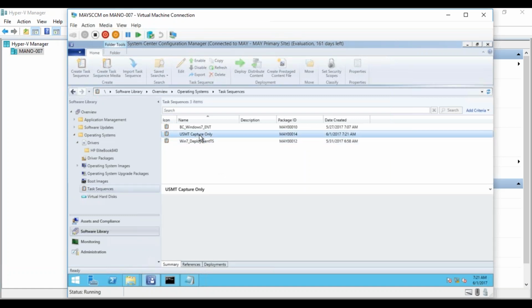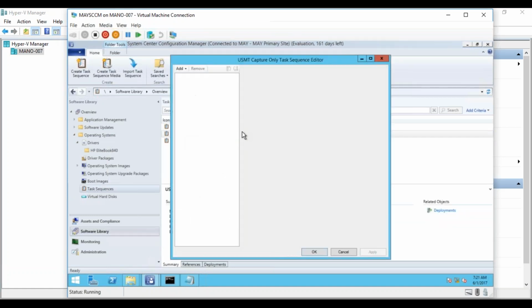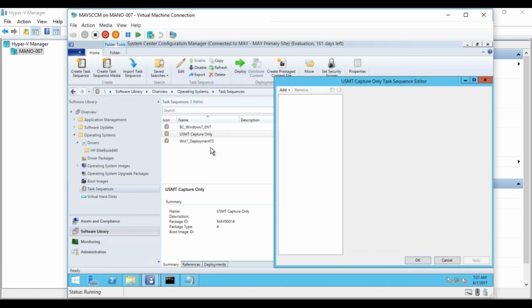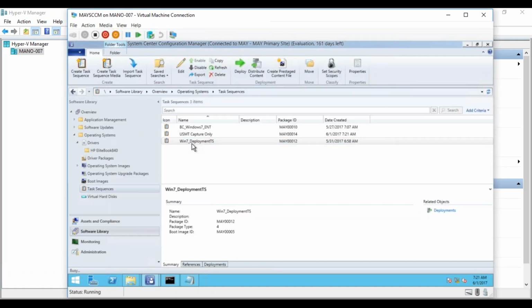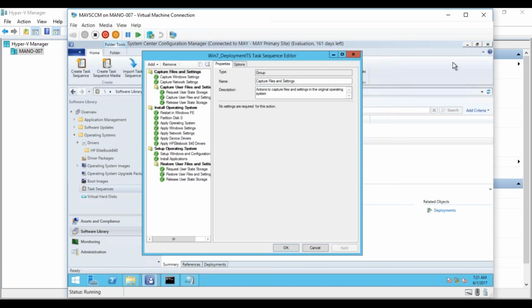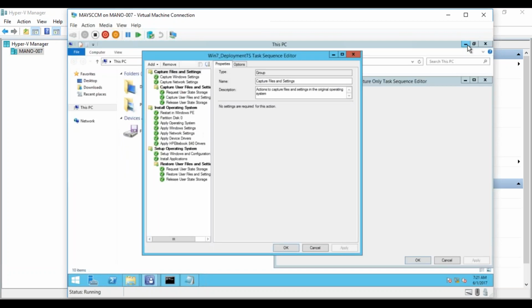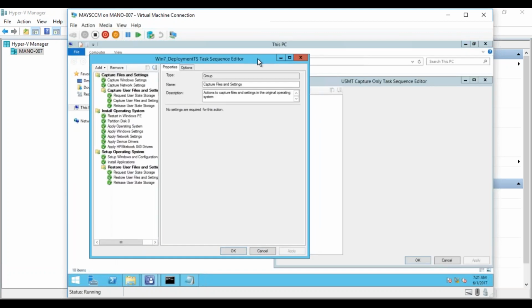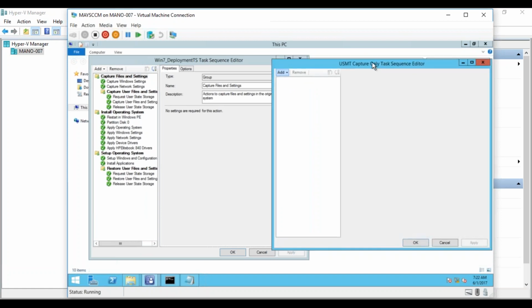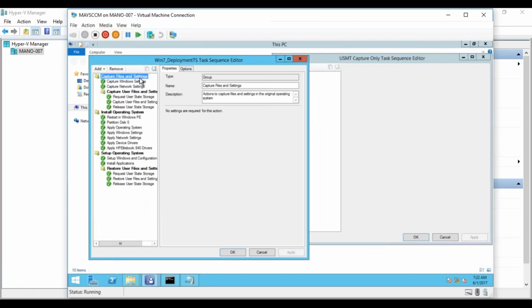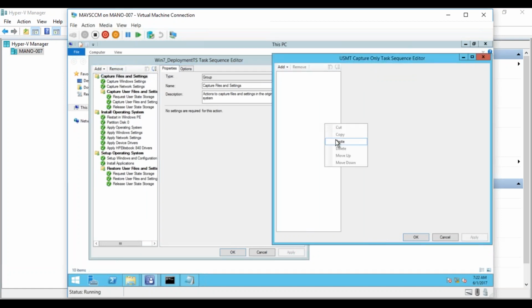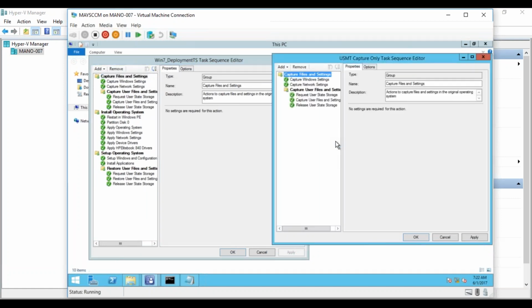So what do I have here? When I edit, it will be blank, nothing, right? I can create whatever I want. I can add or remove. But now what I'll do, instead of adding and removing, since I already have a Windows 7 deployment task sequence here, I'll edit this. I'll copy this part and paste it here, right? So now my task sequence is created.